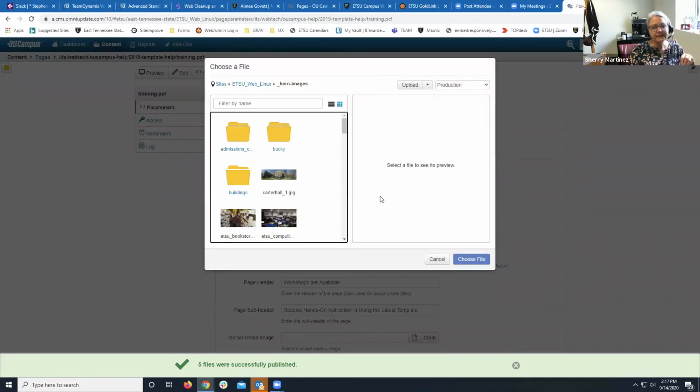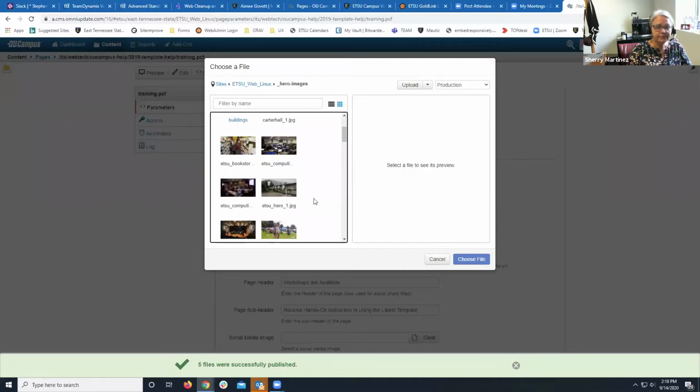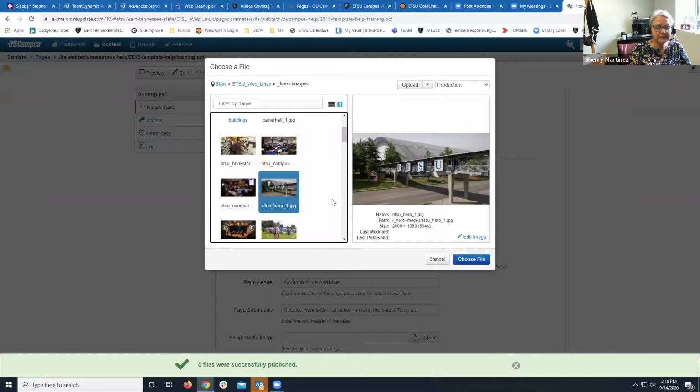Now this is where it can get a little confusing because we have some folders right at the root that everyone that has access to OU Campus has access to. So we have an underscore heroes image folder. So we have some different pictures that we have built that you can use for your hero, unless you'd like to use one of your own, you certainly can do that. But we do have some available for use. Okay, so you could just go ahead and select a hero image, and then you could say choose file.